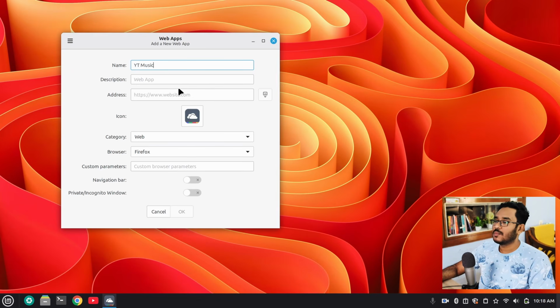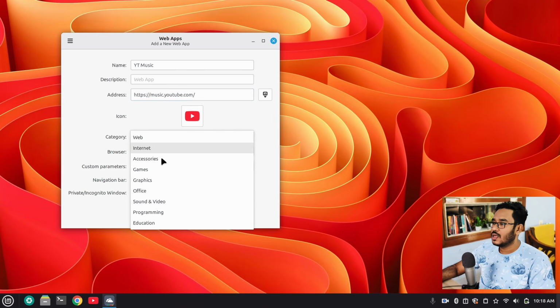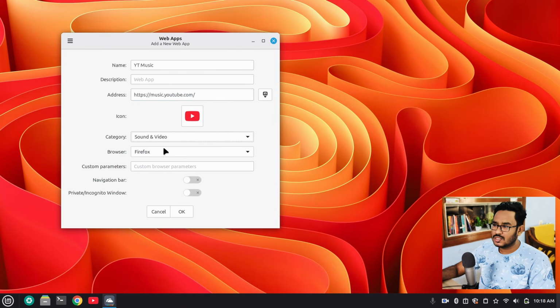So let me quickly spin up YouTube Music. You already know the drill. Plus button, give it a name, paste the URL, let it grab the icon. It's got the same icon as the YouTube web app. That's going to be conflicting. I'll change it in a sec. Drop it in sound and video category and save. Done. It took me all of 15 seconds.